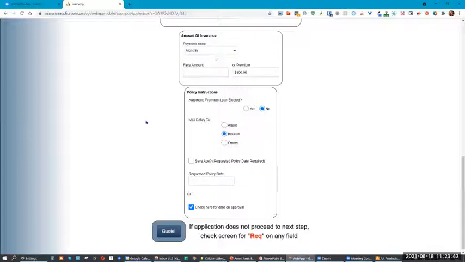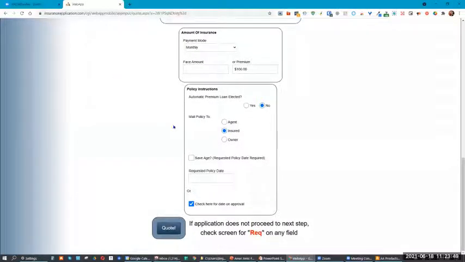They want to pay monthly. The face amount won't pop up right now. It'll pop up when you get down here and you press the quote button. And automatic premium loan elected, they have these pre-filled. I just keep it where they're at. No, mail the policy to the insured, so you don't have to deliver it. If you need to save age, you can click it there. Check here for date on approval. So I'm going to go ahead and click quote.